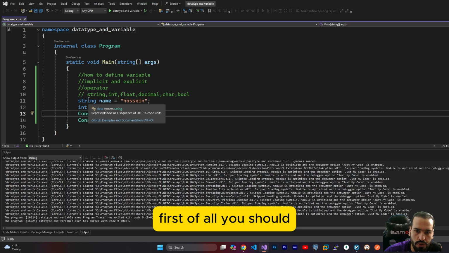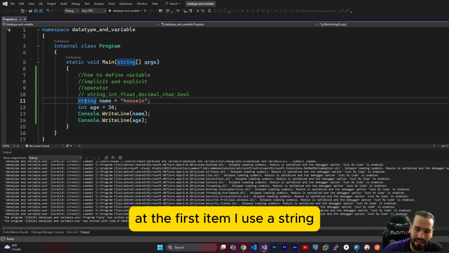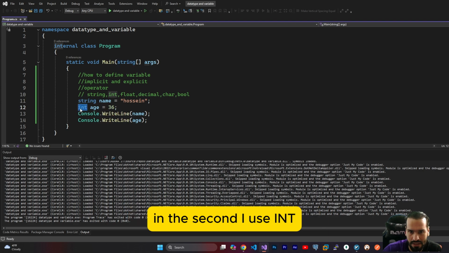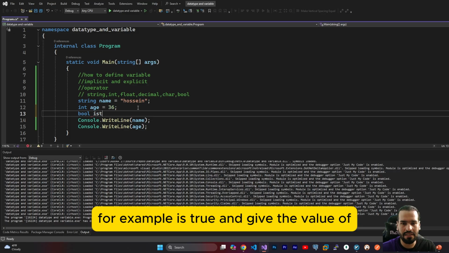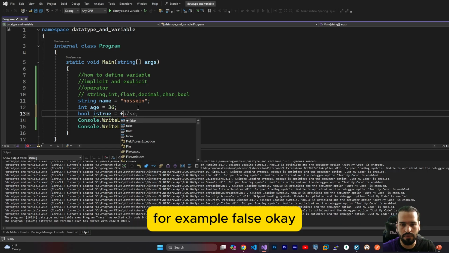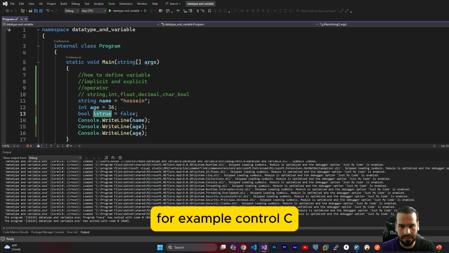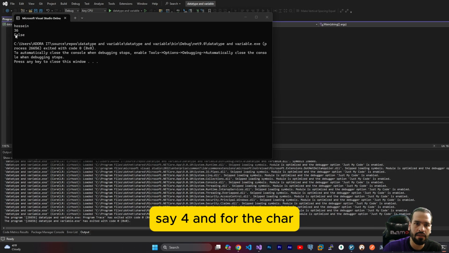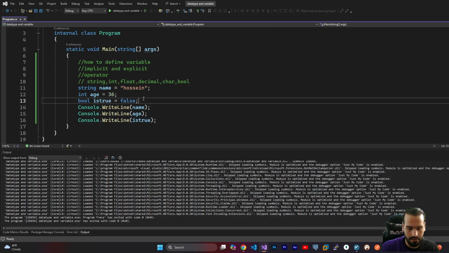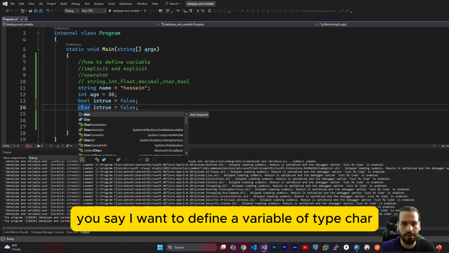First of all, you should say what type of this variable you want to use in C#. For example, in the first item I use string, in the second I use int. For the boolean, you can say bool, for example isTrue, and give the value, for example, false. Now I want to print it in the output, so Ctrl+C, Ctrl+V, and press F5. Okay, it says false.